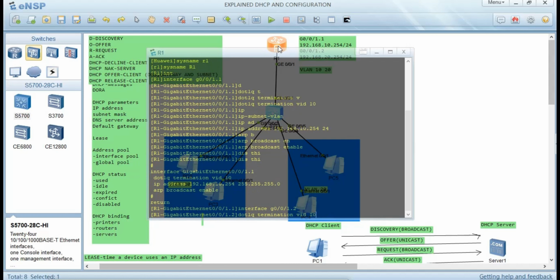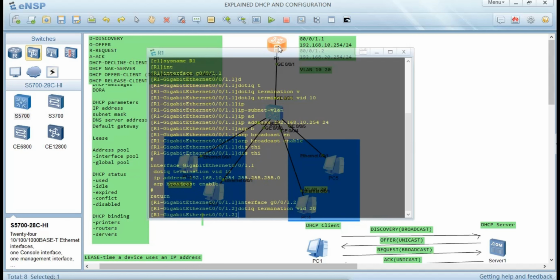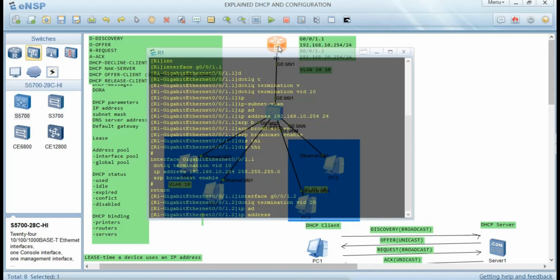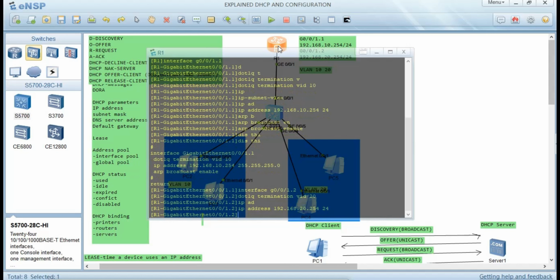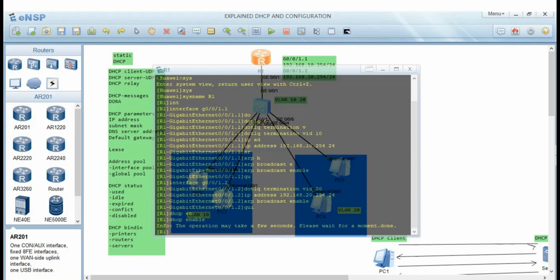Then gig .2, here we are going to configure dot1q termination, that is VLAN 20. Then IP address 192.168.20.254, with the subnet mask of 24. So now we are configuring the DHCP server, and we've enabled the DHCP.